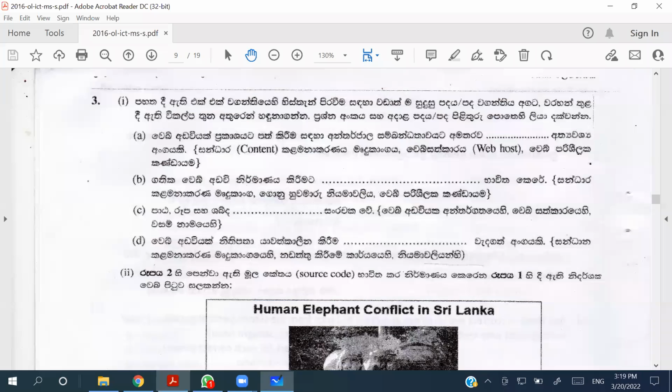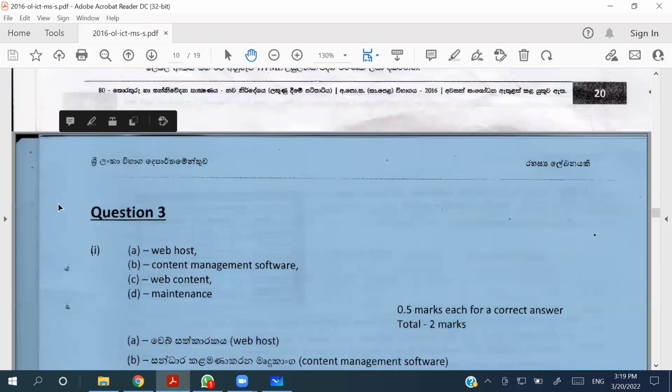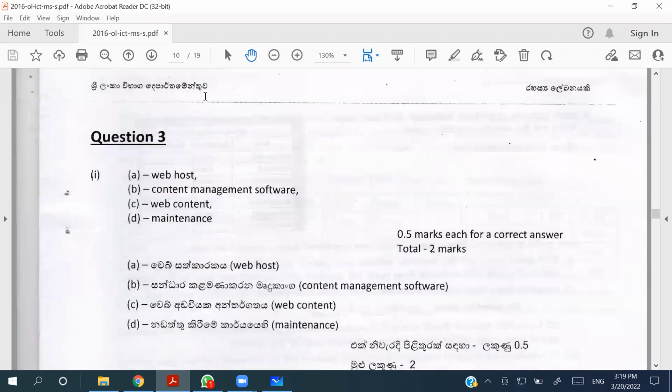Yes, so A is web host, B is content management software, C is web content, D is maintenance. So 0.5 for each part. Altogether, they will provide you 2 marks.